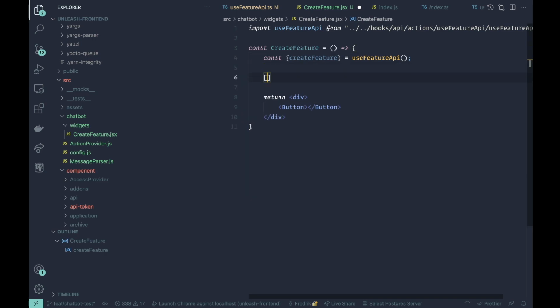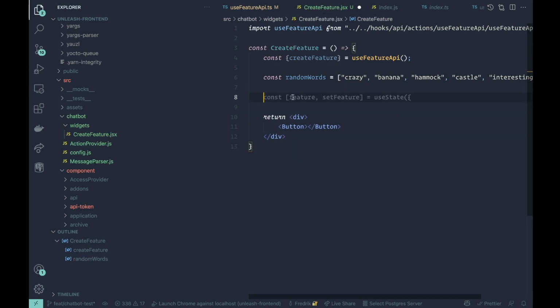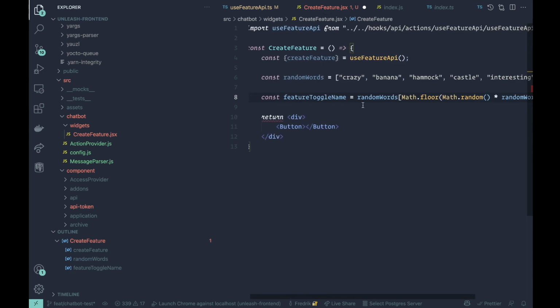And let's create an array of random words. So crazy, banana, hammock, castle, interesting, birch. Just some ways that we can create some innovative feature toggles here. And then we'll say const featureToggleName equals this.